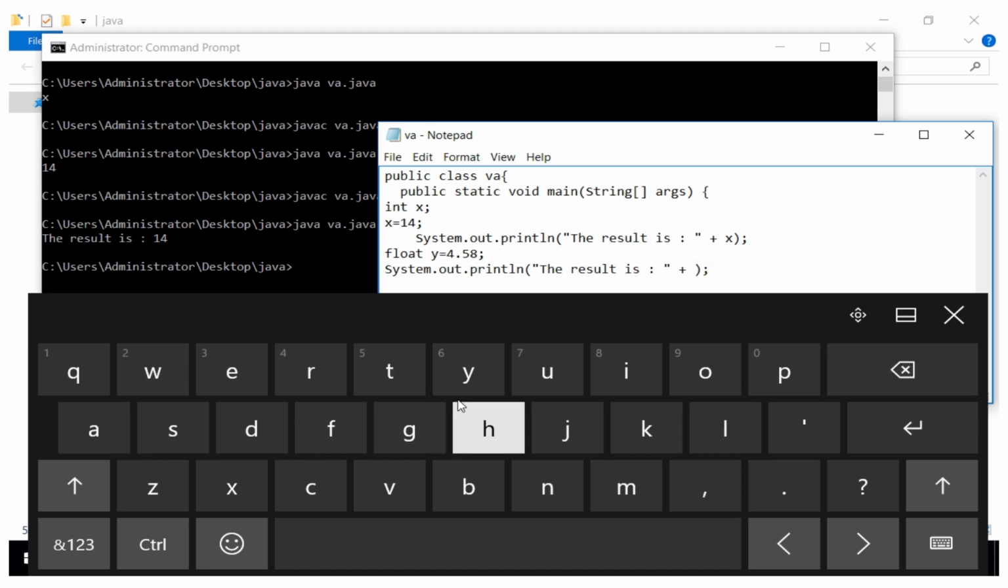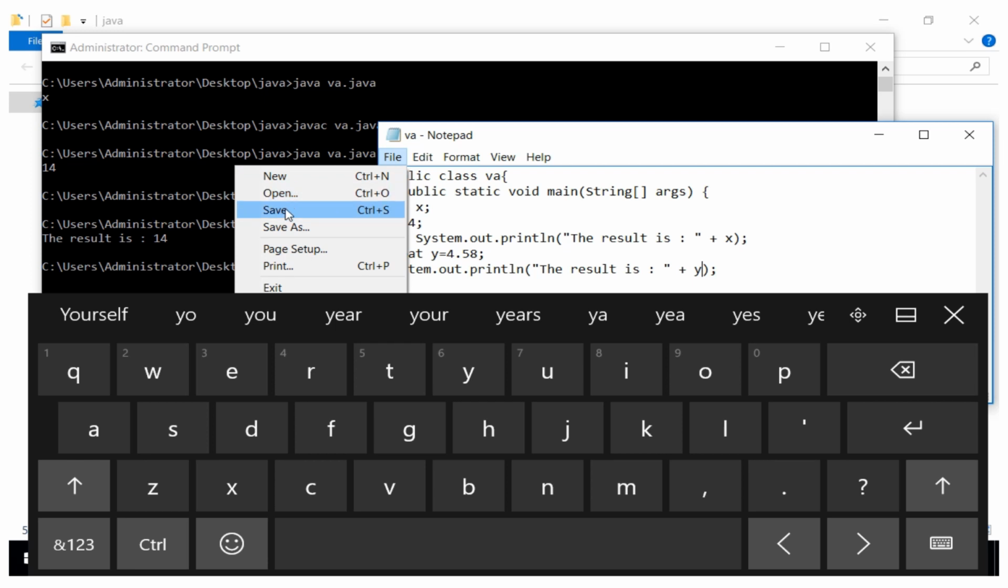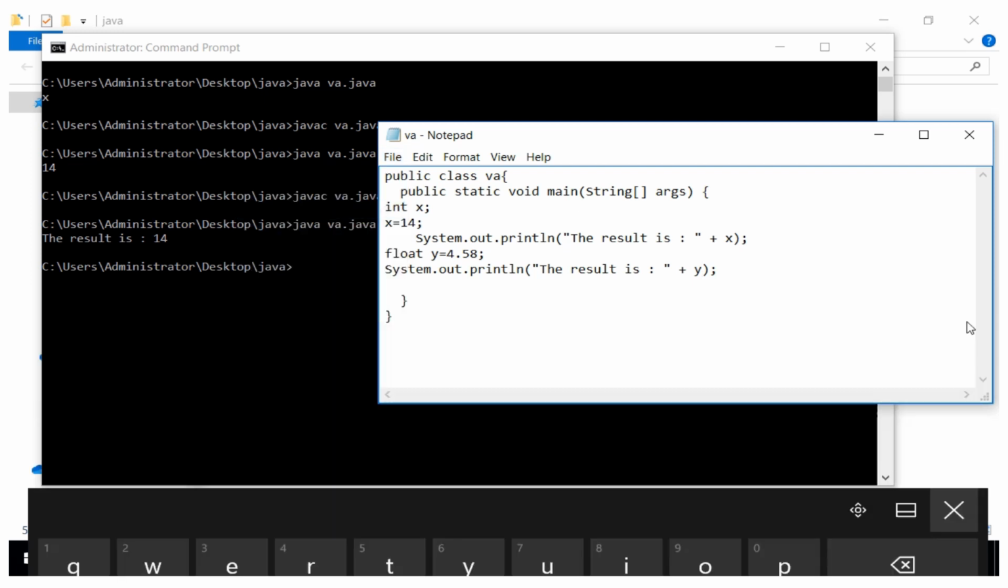And remember this one is y. Now it is y, so we can save it, and then let us try to run it here.